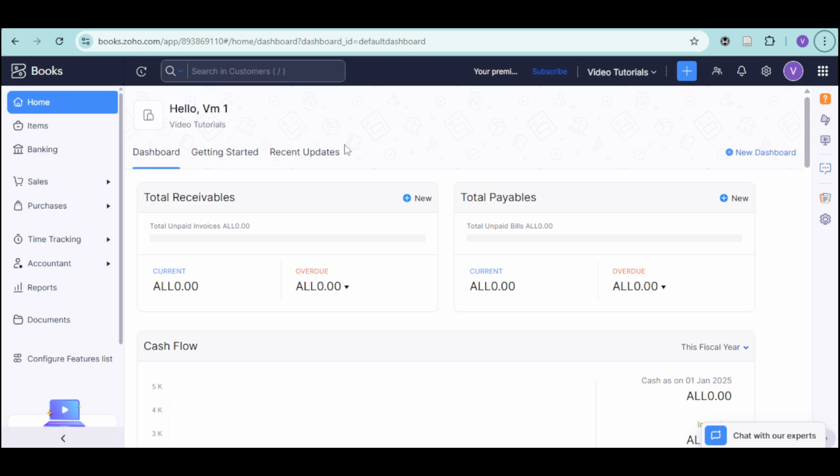In this video, I'm going to teach you how to create a code in Zoho Books. So before we create a code, you need a Zoho Books account.